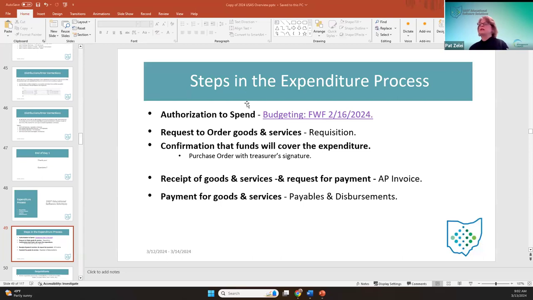So on this next slide, these are the steps in the expenditure process that we're going to be reviewing. But just in general, the first step is really to get that authorization to spend the money. And that comes from the treasurer creating the budget and getting the budget approved by the auditors, the board, and the appropriate authorities.